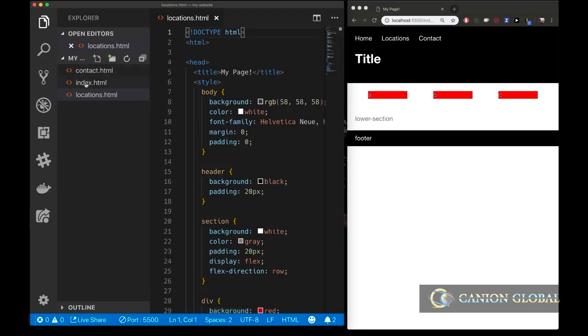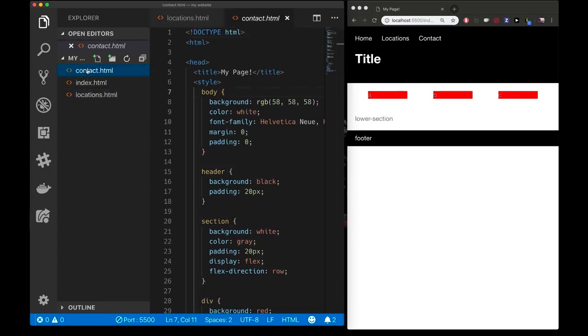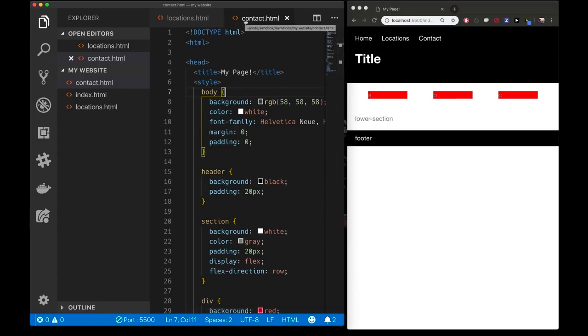Now again, the only name that really matters is index.html. These can be whatever you want as long as you remember their name. Also important, you need to remember if it's capital C for contact or lowercase c. It's called case sensitive. You have to know exactly the letters that make up your file name. A lot of people get hung up there.